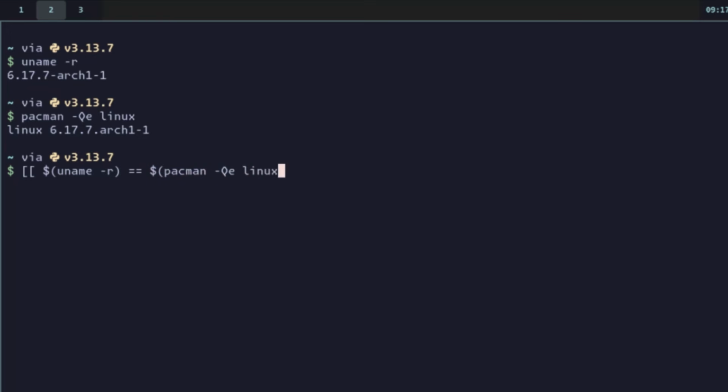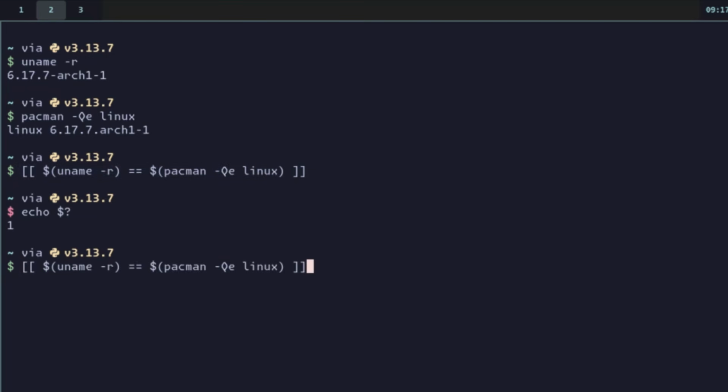So if I just run this, it will not evaluate to true. You can see here the status code was 1. That's the bash way of telling us that this is false. So what needs to change? This one needs to become a dot, and this first part needs to get removed.